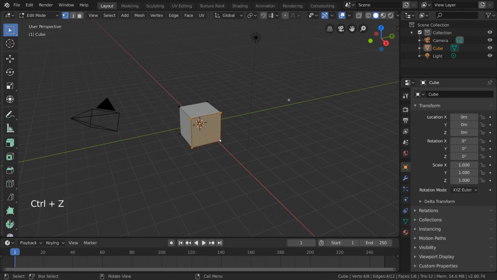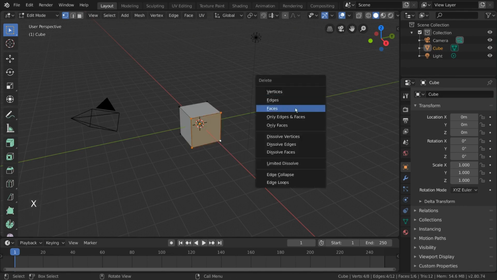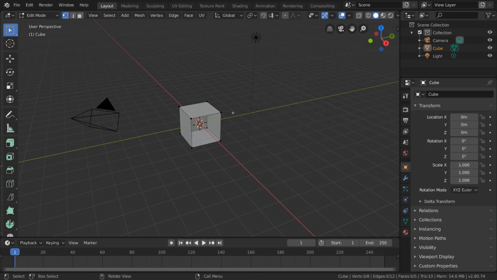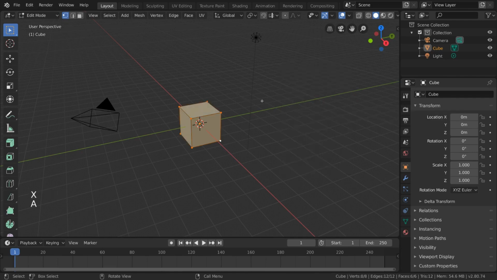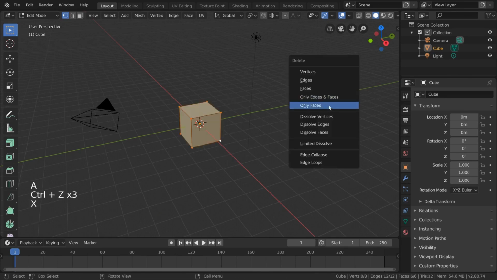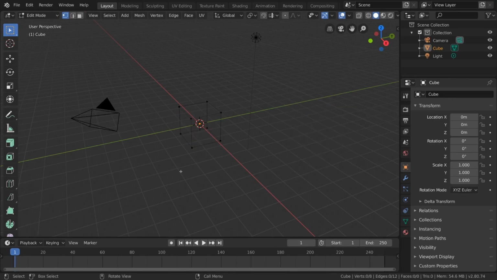And if you delete faces, it will also delete all edges and vertices within your selection, but not delete any edges or vertices along the boundary of your selection. Deleting only edges and faces will leave your vertices intact throughout your selection, even if they are floating in mid-air. Deleting only faces will leave you all of your edges intact throughout your selection, even if they're floating in mid-air.